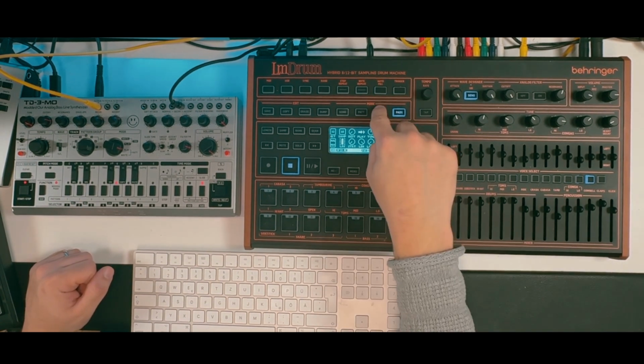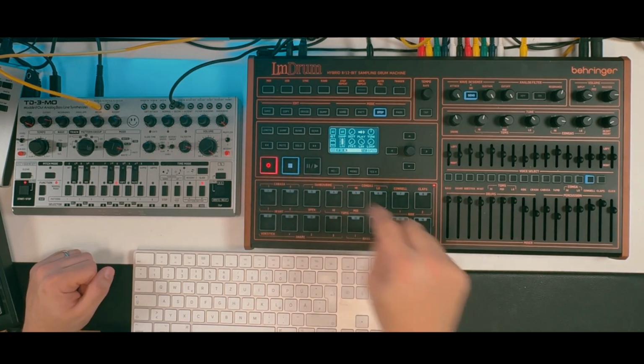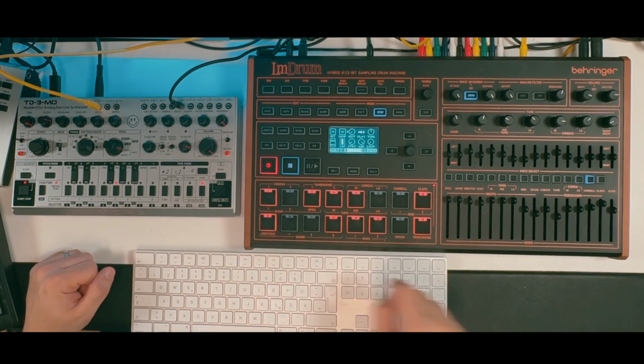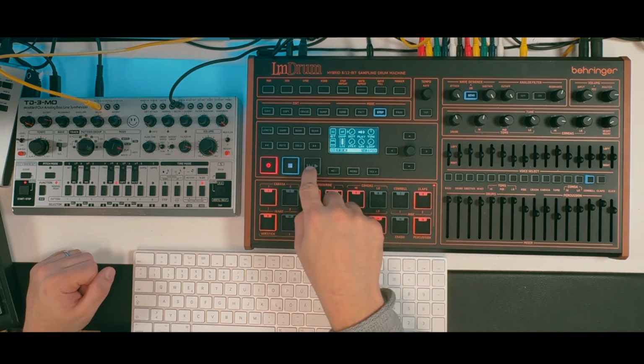Now select the cowbell, switch to the step mode and program a sequence for this. And if we now hit play, we're gonna hear the cowbell sample adding to the sound of the oscillator on the TD3MO.